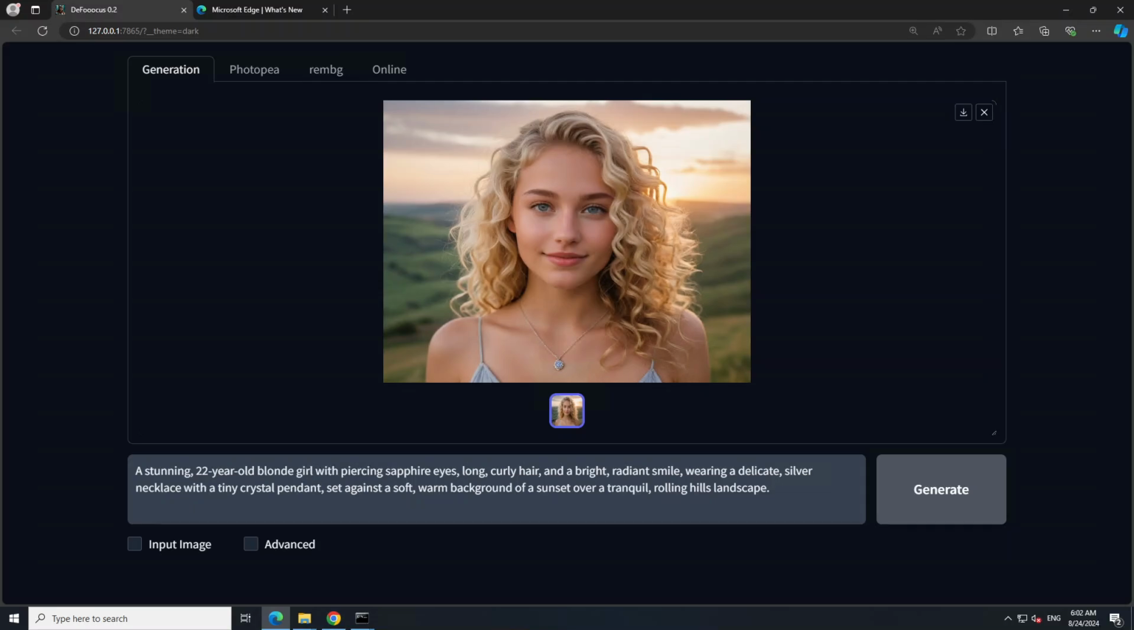And look how realistic this one looks. This has been generated by AI. Amazing, amazing stuff. Okay, let's try out another one.